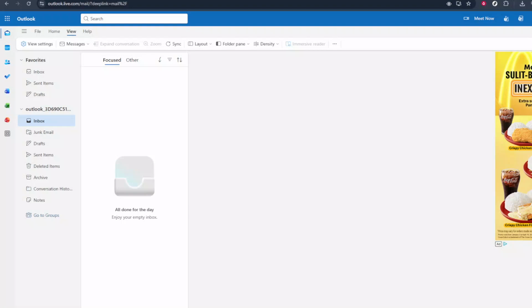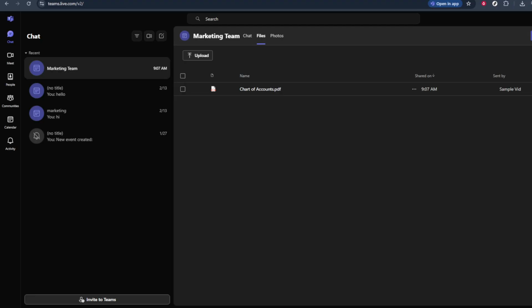In today's video, I'm going to teach you how to print from Microsoft Teams. We'll walk through a simple way to open a file from a chat in Teams and send it to your printer. This is really helpful if someone has shared a document with you and you want a physical copy, but you're not sure where to find the print option inside Teams.